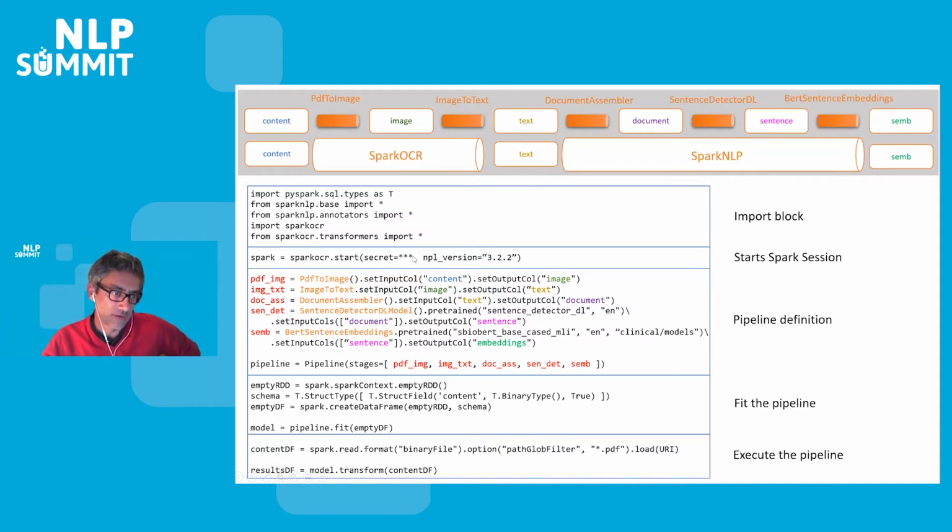And then you have the definition of the pipeline here. You see, the first step is we are using this PDF to image transformer. So we will get the binary content, and then we will output a new column with the image. Then we will use this other component that will transform the image into text. So the input column is image and the output column is text. Once we have the text, we need to wrap the text into a kind of data schema that is called a document assembler. With the document assembler, we will get the text and we will generate this document data schema.